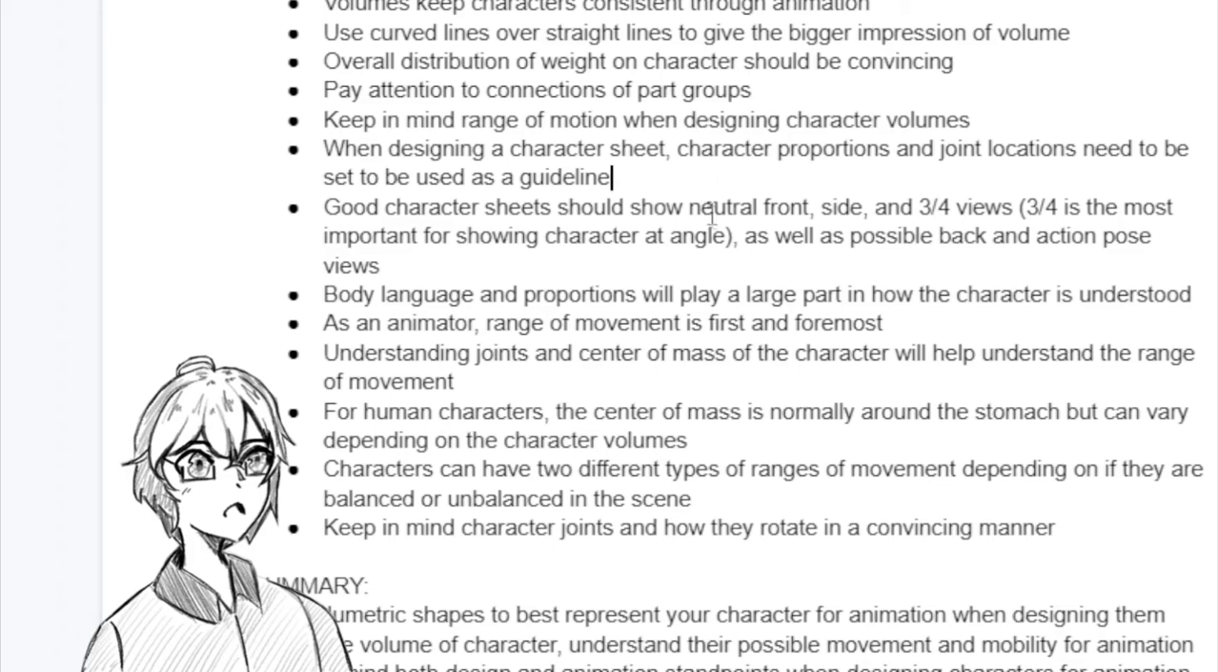This is just because we're going to be designing a character sheet after that, and the character sheet is going to be the basis for making sure your consistency of volumes and proportions are the same for your character, and they're maintaining the same aesthetic appeal that they have when they're designed from the sheet. So because of that, the proportions and the joint locations need to be locked down, as those have the most tendency to change and vary through animation if left unchecked.